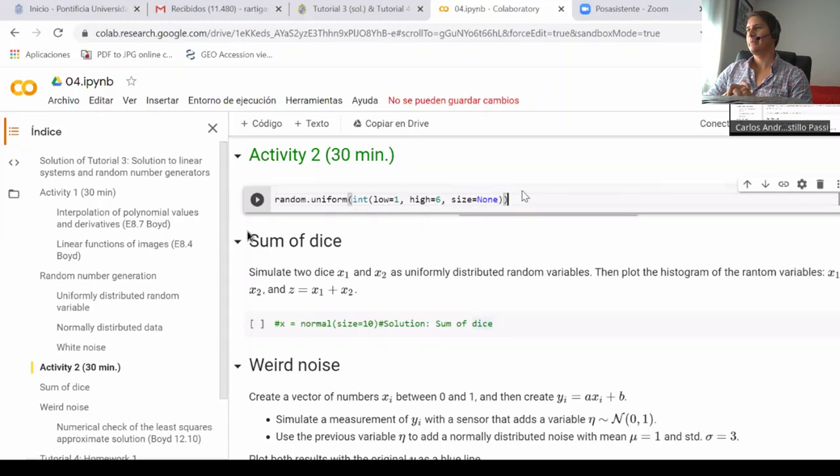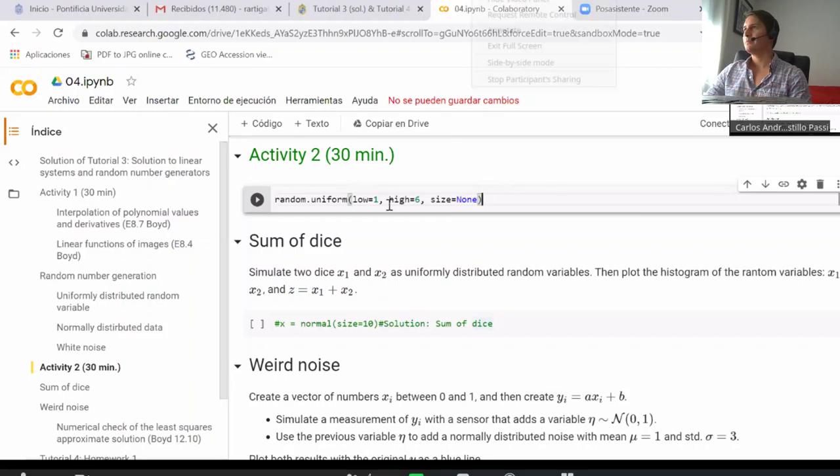The valid syntax would be to have the integer function on the outside, but instead of doing that, there's a function in NumPy called randint. For example, let me show you.